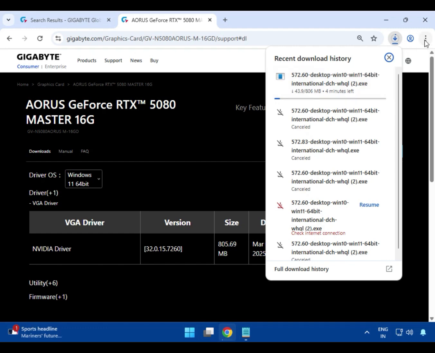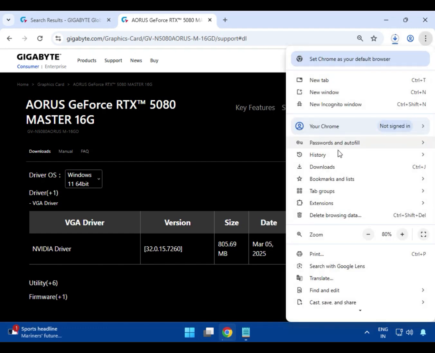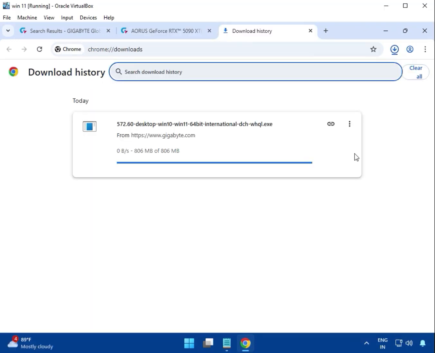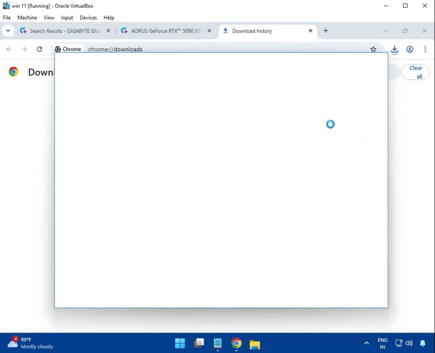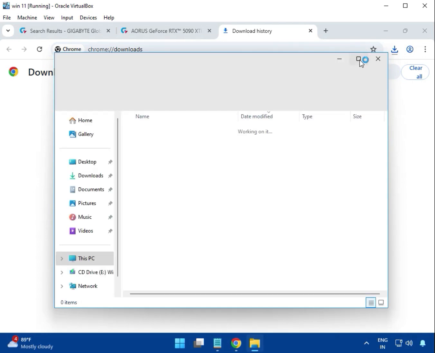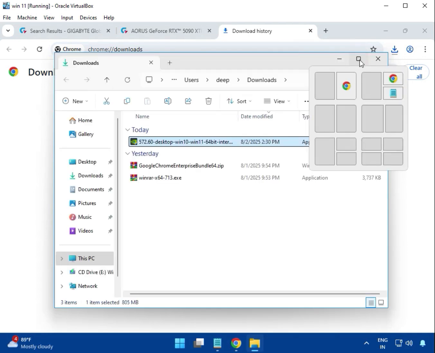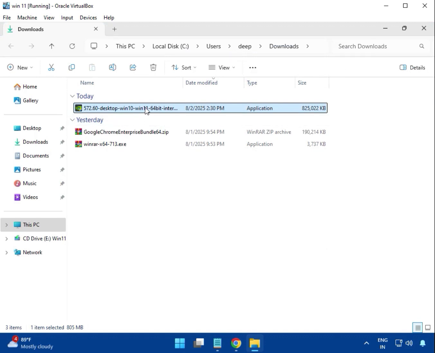After it is downloaded, click on the three dots and then click on download. Now you can see it is completed. Then open this file, show in folder. So where it is downloaded, it will open it. You can see this is your driver.